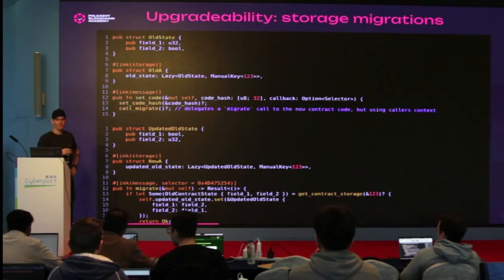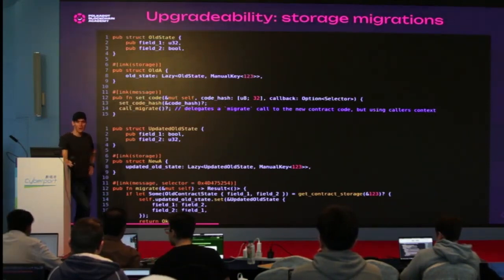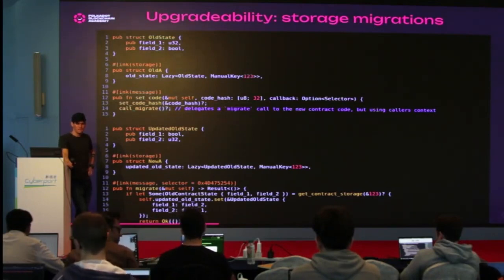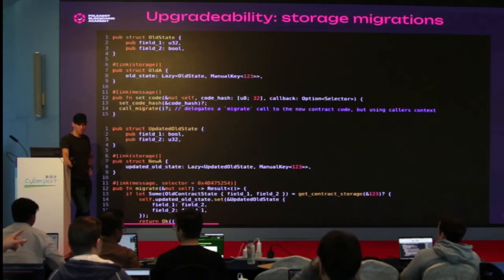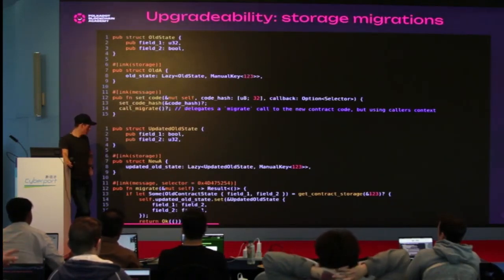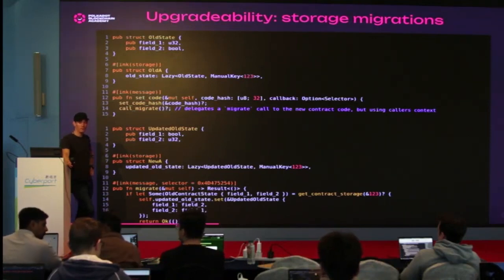A question. But the constraint, I mean, the requirement to update the storage structure is that they need to point to the same address zone. And this is specified with a manual key. A manual key in the old state and in the updated state, they need to refer to the same address. Okay. Yes.